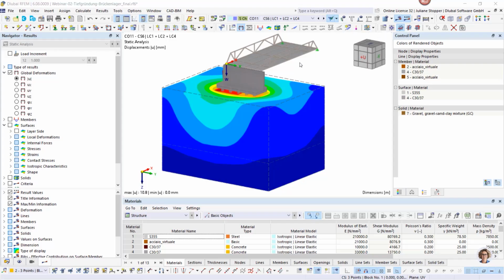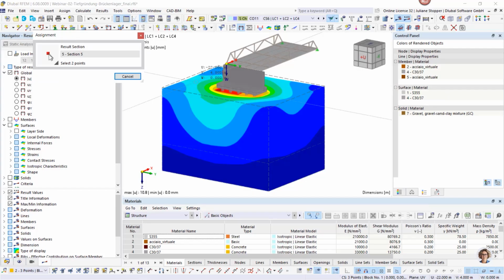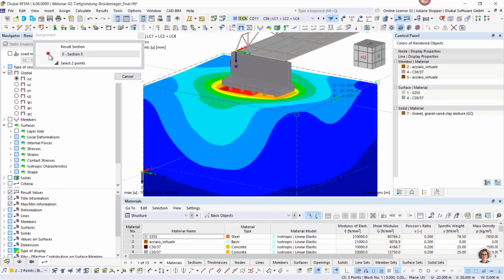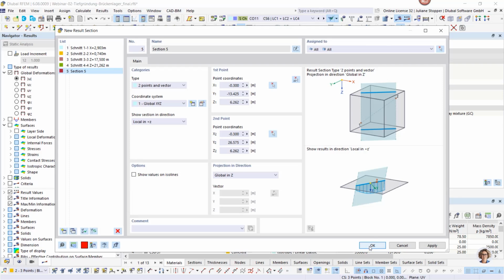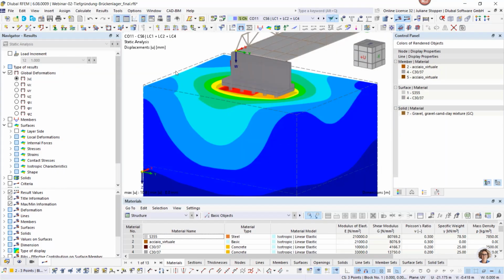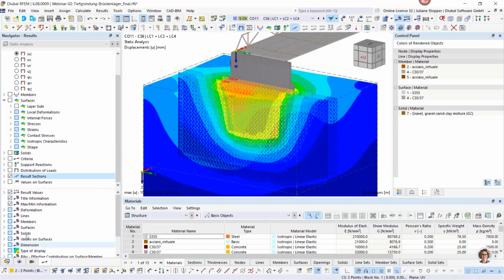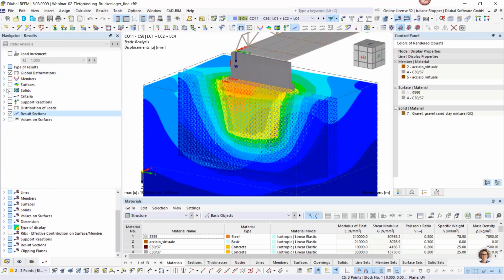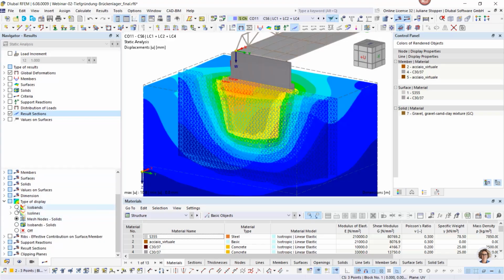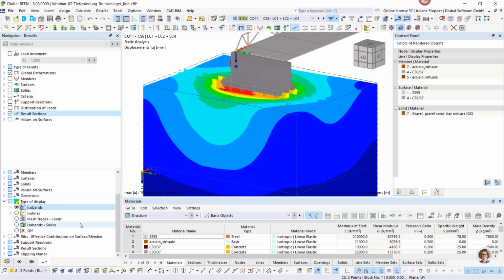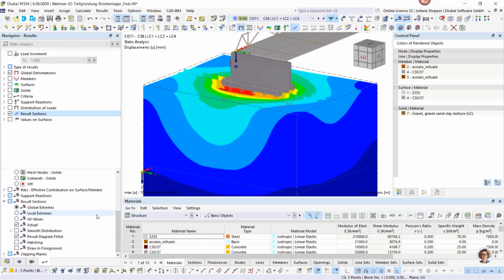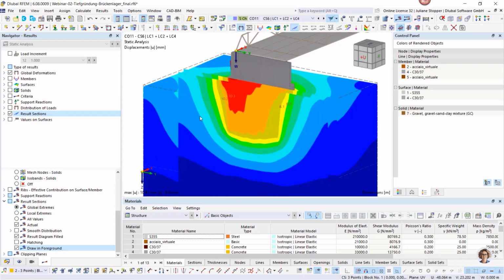We can click here and define a new one. I would like to go from here to here, so it's right through the soil solid, and then you get a result section here. It has to be activated in the results, then you can check it, and in this part of the navigator for results you can activate the result you want to see, and here in the part at the bottom you can change the settings for the way it shall be displayed, and we select the isobands. And what we can do also for the result sections is we can say that they shall be drawn in the foreground, so we can see them always.